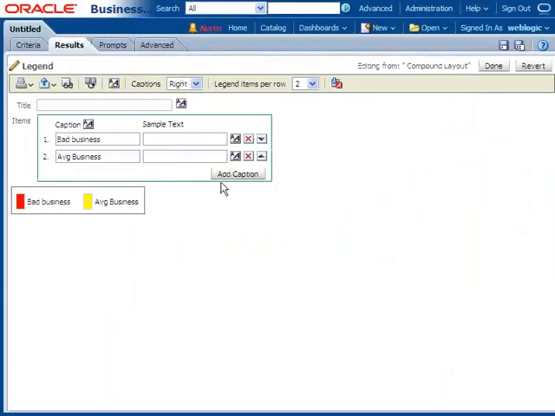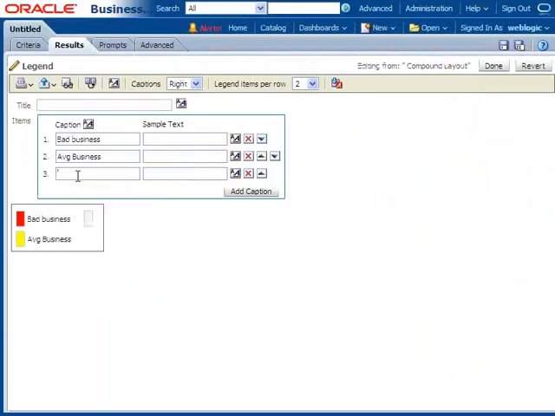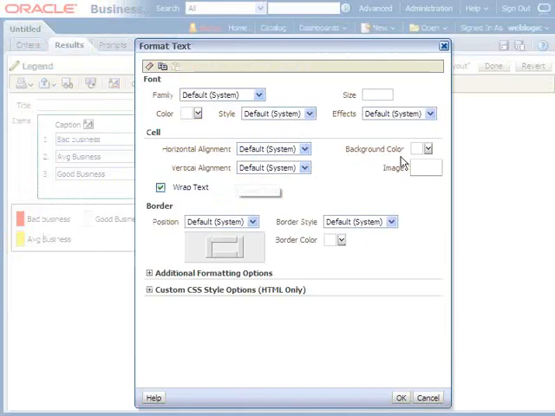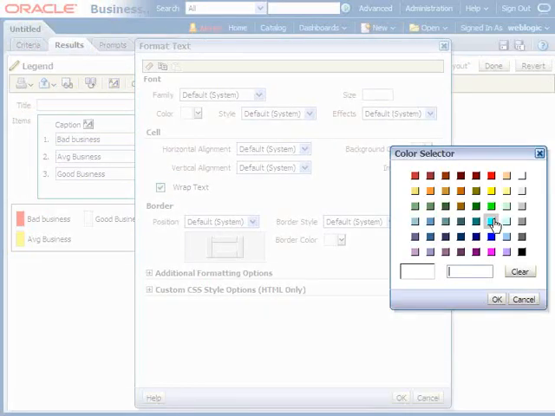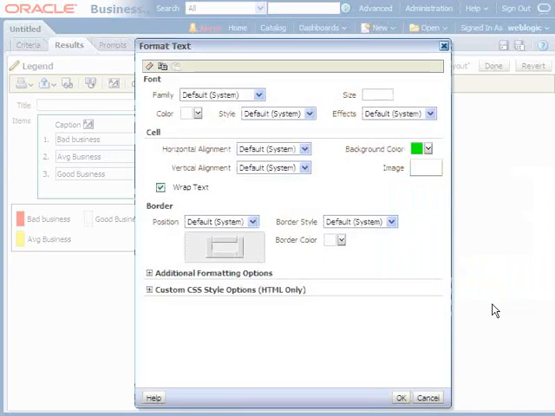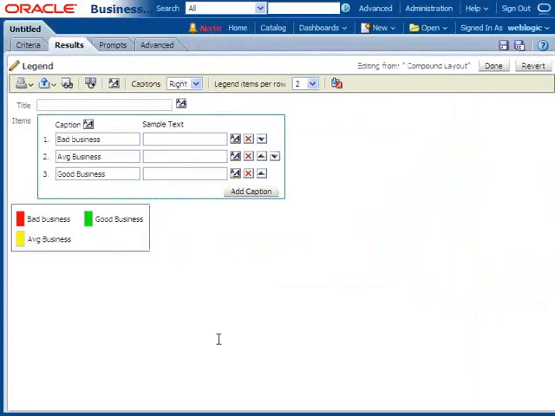That is yellow. Next I am going for add caption. One more thing I want is good business, or great business. Then I am going for some color. Good business stands for green color. I selected green color. Click on OK. Then I got here.